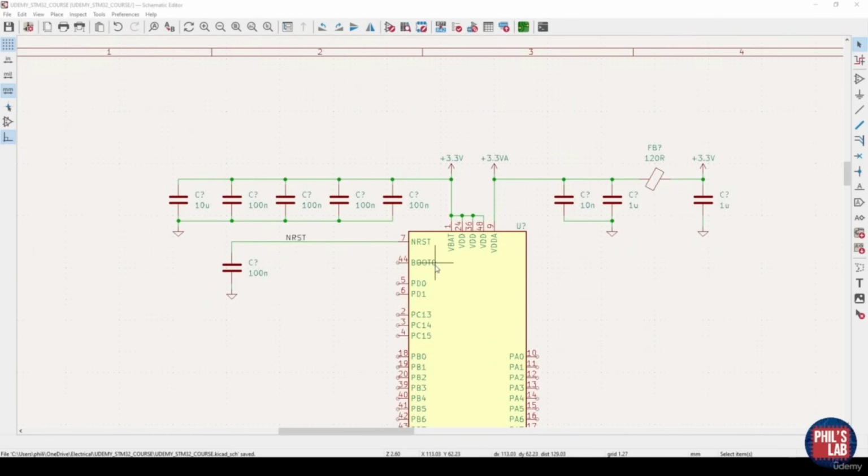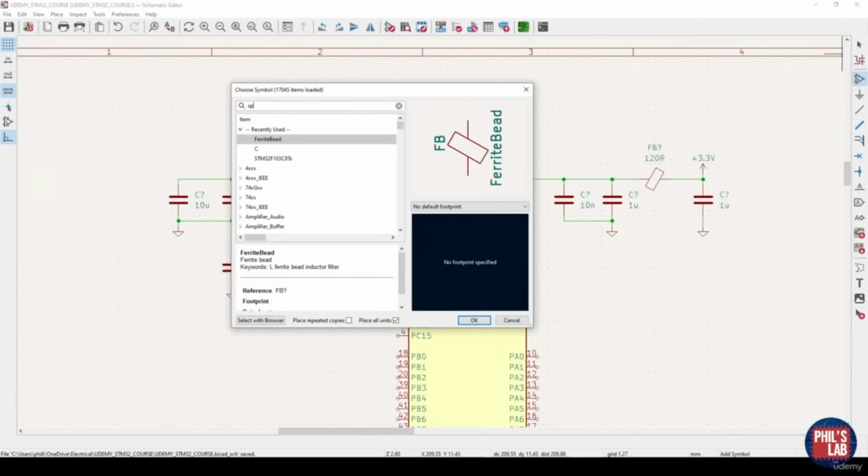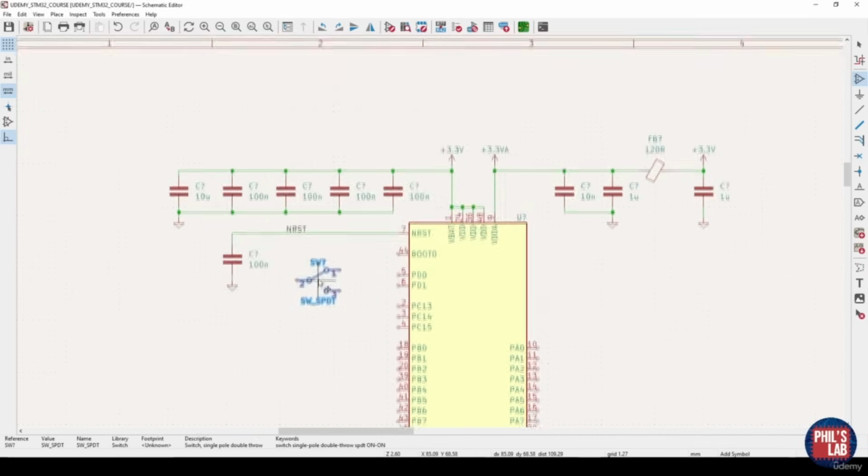So the way we can make this boot 0 pin variable is by placing a simple switch. So again, going to the top right here to click Add Symbol, what we want is a single pole, dual throw, or SPDT switch, and it has this form. So there's a single contact on one side, and a flip between one contact here and a different contact here. This is exactly what we want.